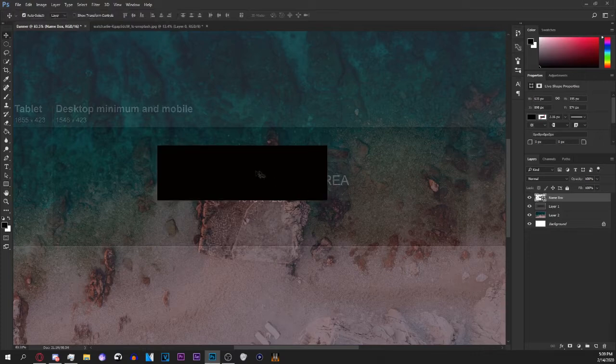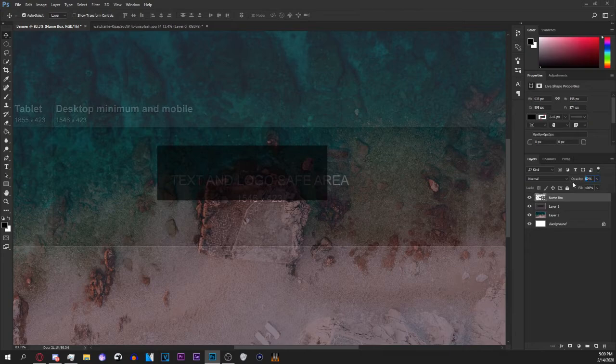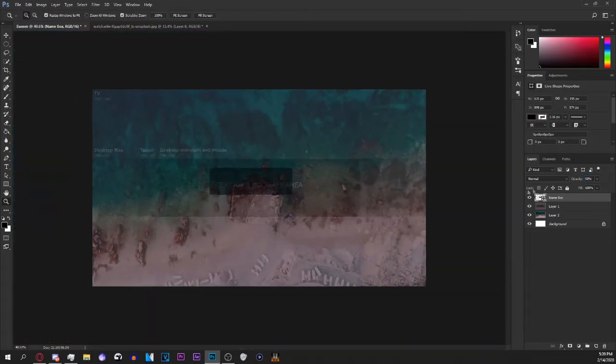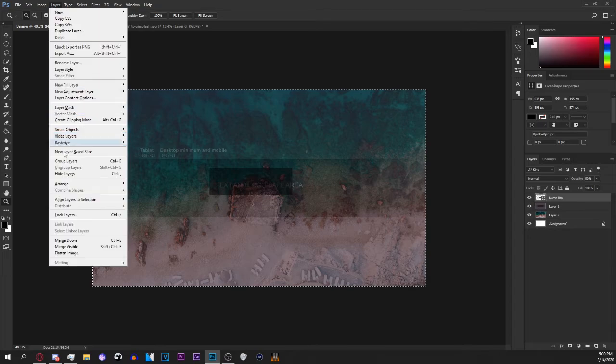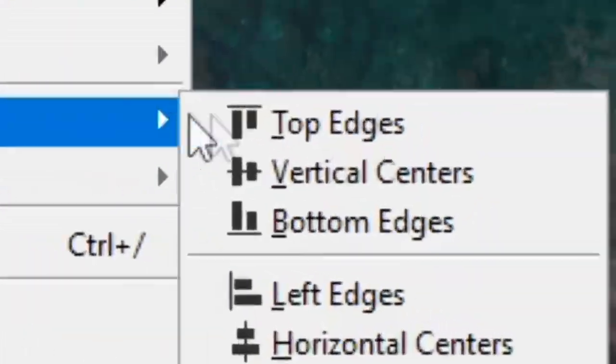So this is what it looks like. If we deselect it, it's literally just a black box, so we can turn the opacity on this down to 50 as well, just like that. Now while selected on the box layer, we're going to hit Control A, go to Layer, Align Layers to Selection, Vertical Edges, and then we're going to go to Layer, Align Layers to Selection, and Horizontal Edges.